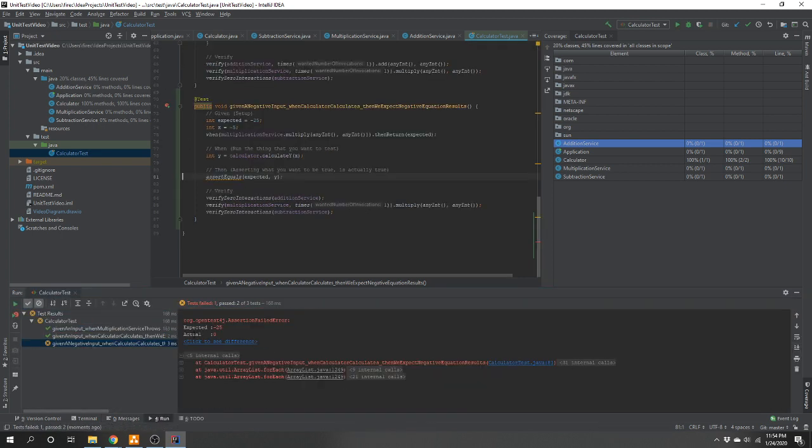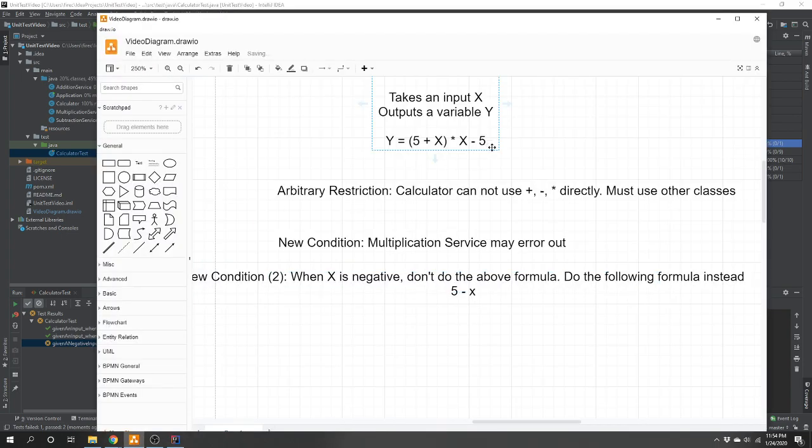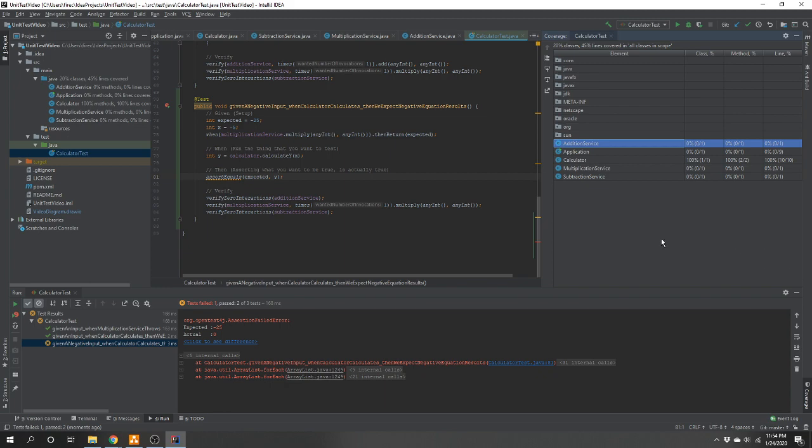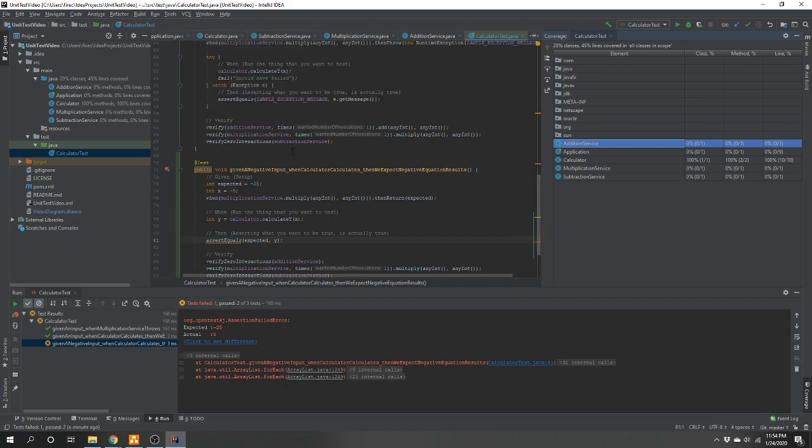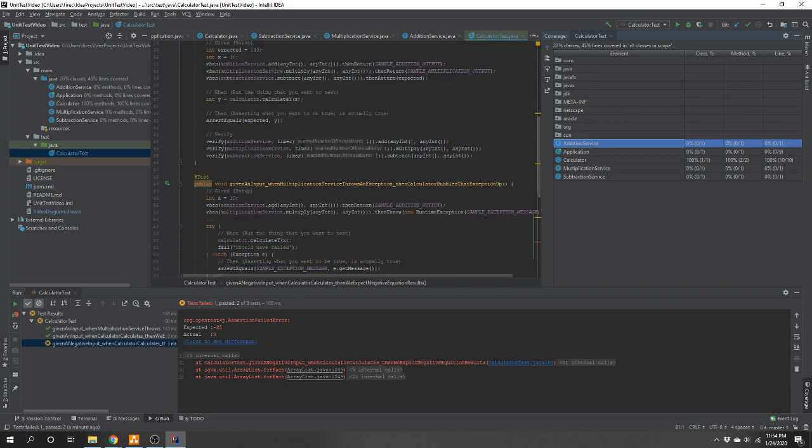Hey, look, what happened? Well, we expected -25, but it was actually 0. What happened here is we didn't make the code to implement this functionality, right? So it just goes through the normal workflow of doing that 5 plus x times x minus x as shown in this top equation, right? We didn't implement this new equation down here. And I messed up. That should be subtraction. So let's fix this up slightly.